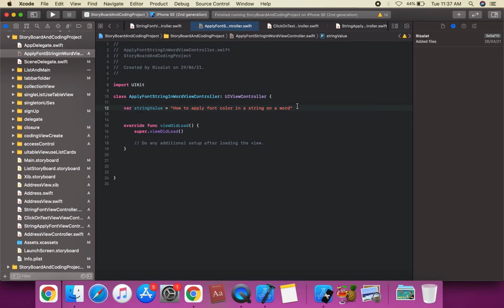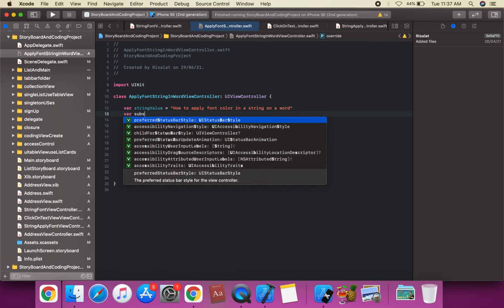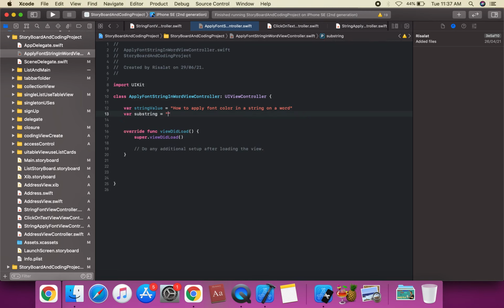Okay, we're going to create a substring: var substring is equal to, suppose this is a word we want to find in this string, suppose this is a color. We can find this color. We're going to create a label instance: let label is equal to UILabel. And we're going to create a function configureSubview, with no parameter and no return values.